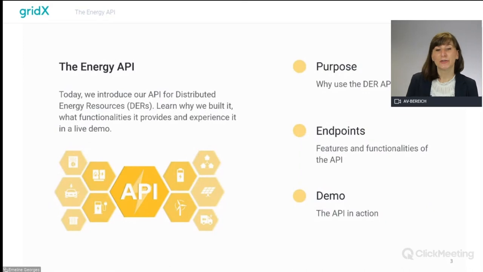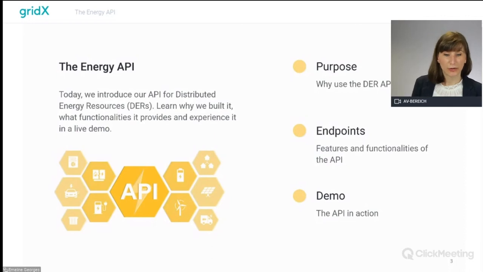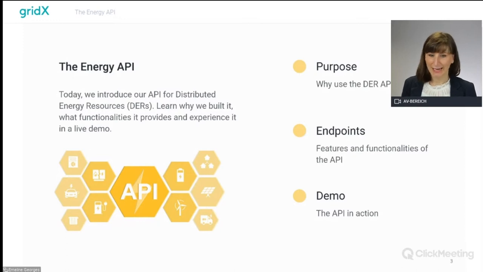Today, we are going to introduce our API for distributed energy resources. In this presentation, we're going to go through first the purpose of using the DER API. Then we will go through the features and functionalities of the API, and then we will conclude with a demo to see the API in action.